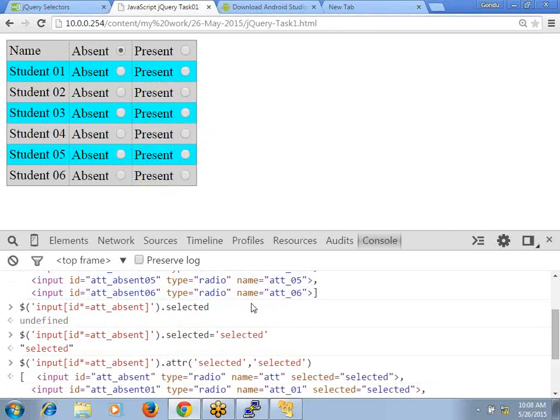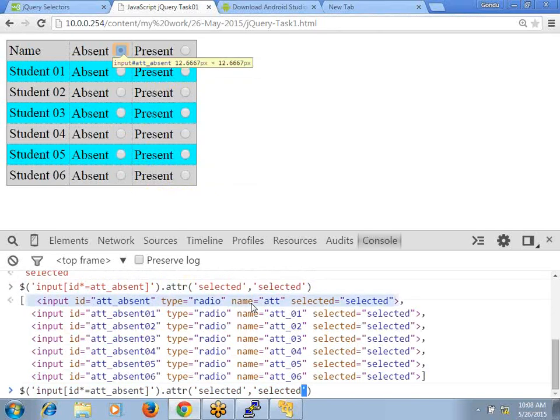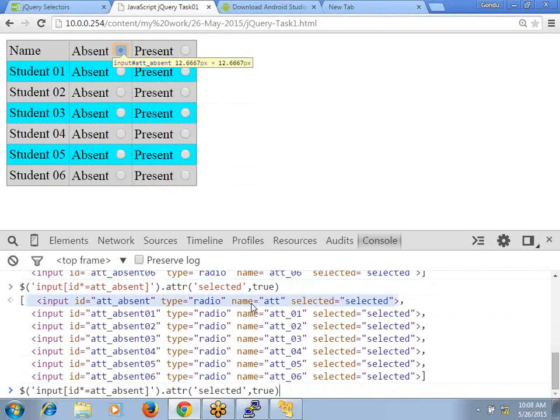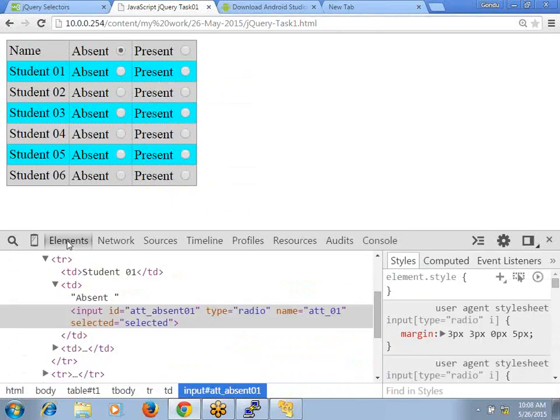What is happening here? Okay, there are input elements. Got it. But attribute, selected, set true. Let me check it. What kind of attribute do I get here? Let me select. Selected is equal to selected. That's what I'm getting. That's not the one.